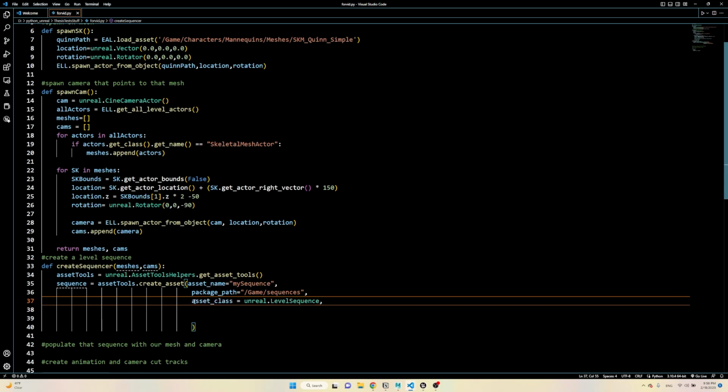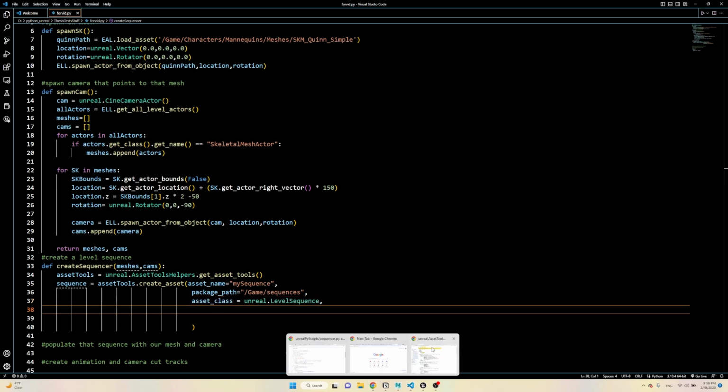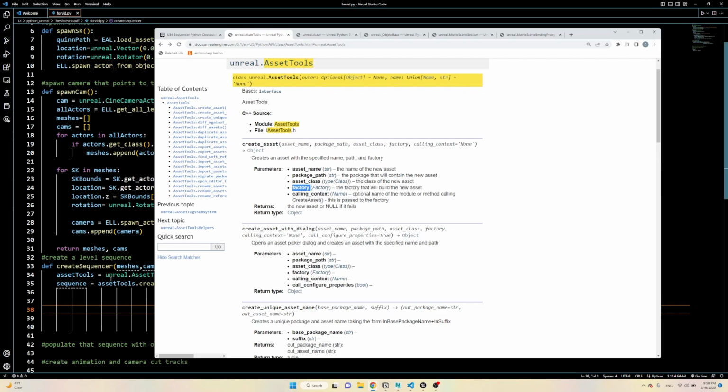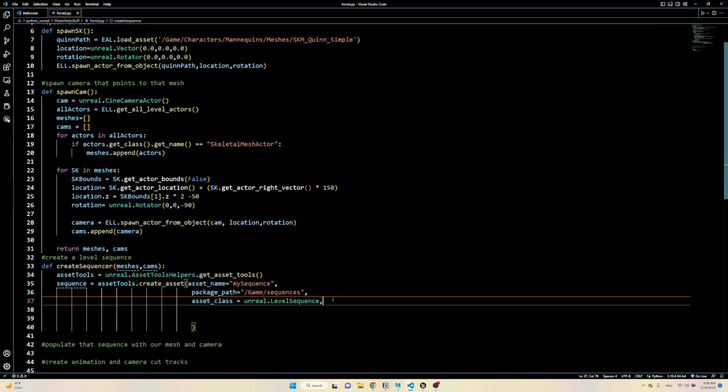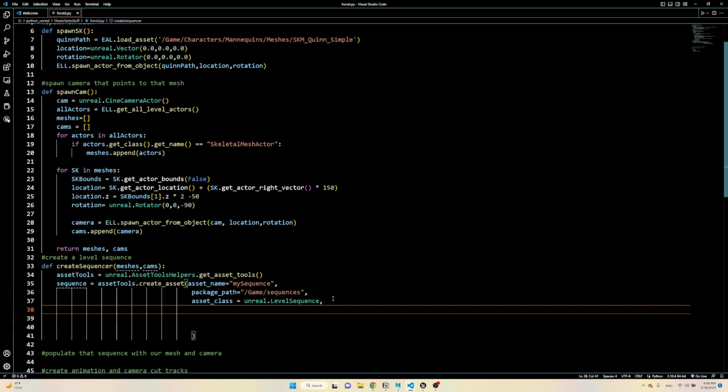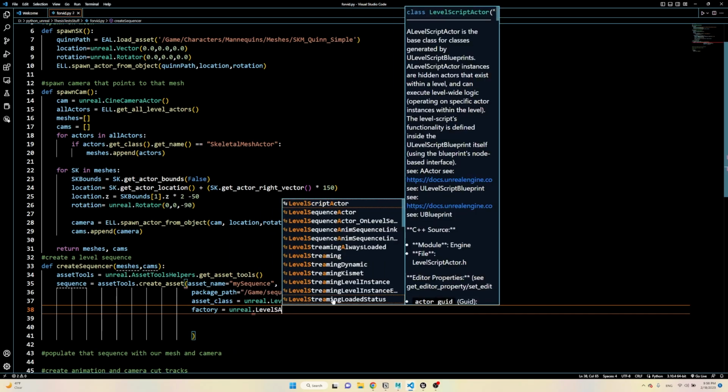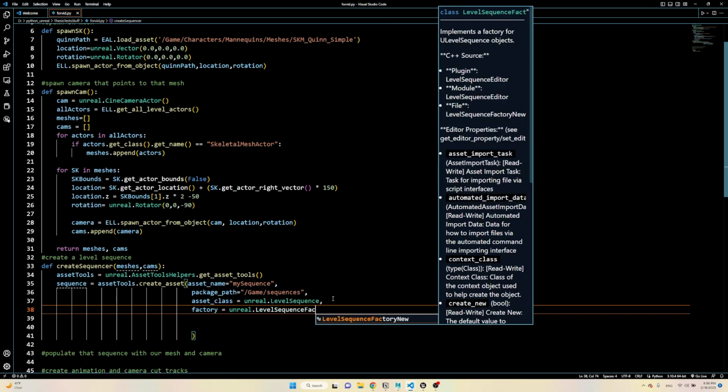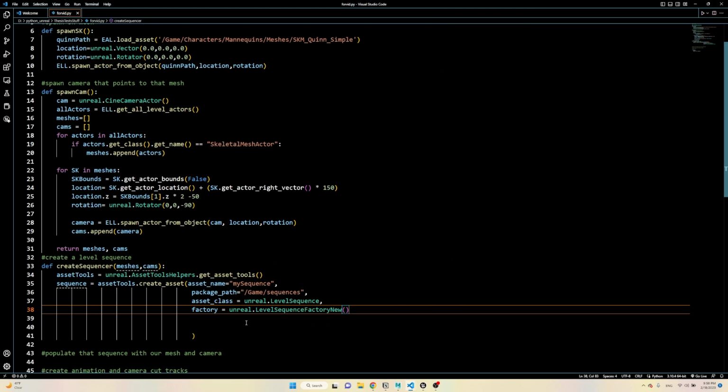class equals this. And lastly, we need the factory, which this one just took me a while of looking, but factory equals Unreal dot level sequence factory new. We create an instance of that. Okay, and that's kind of all we need.